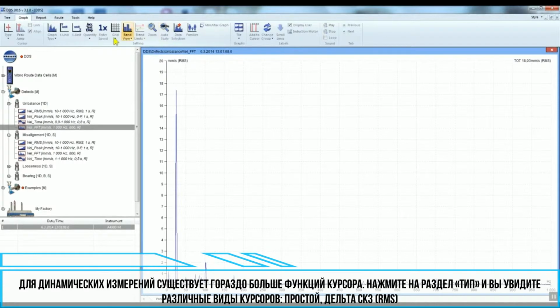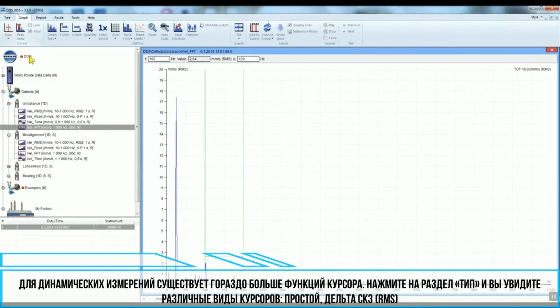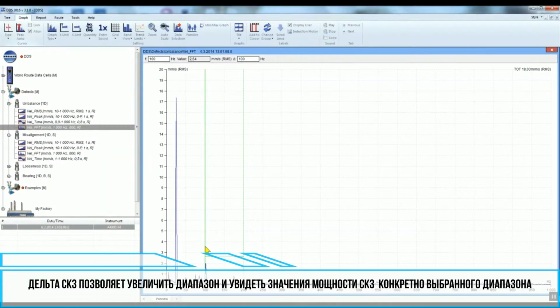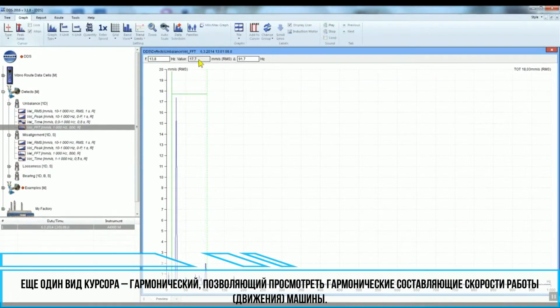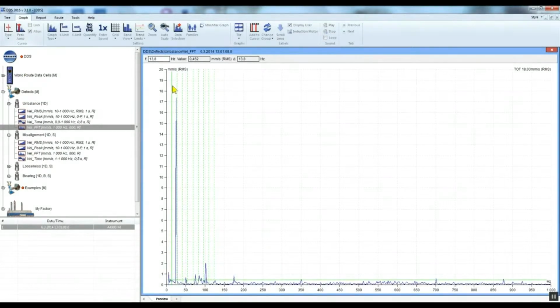There are more types of cursors for dynamic readings. Select the Type button and you can see the types of cursors: Simple, Delta RMS. With Delta RMS I can extend a range and I can see the RMS value of the energy of the selected range. Another type is the harmonic cursor, where you can look for harmonic components of the running speed, for example.